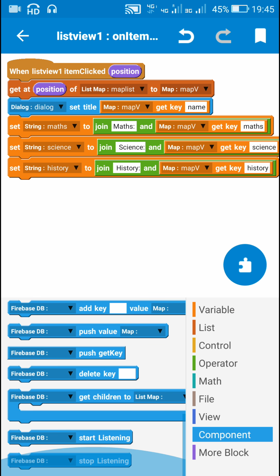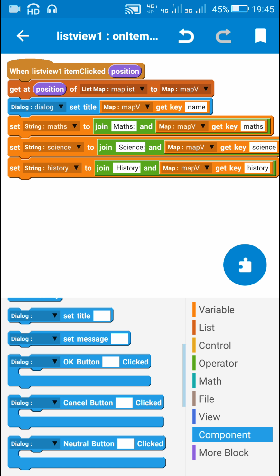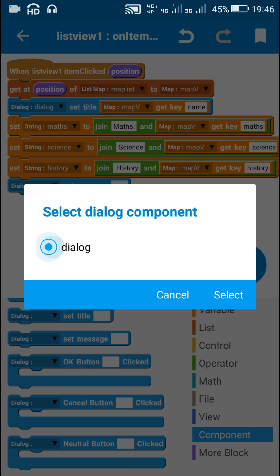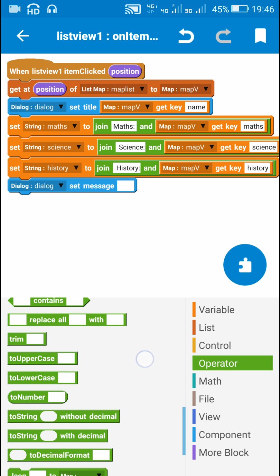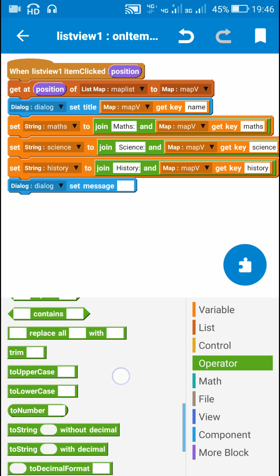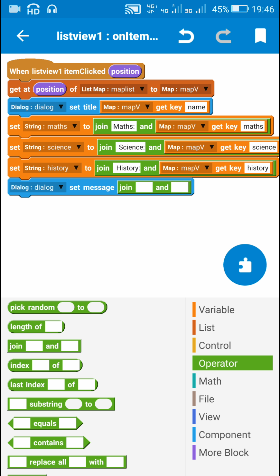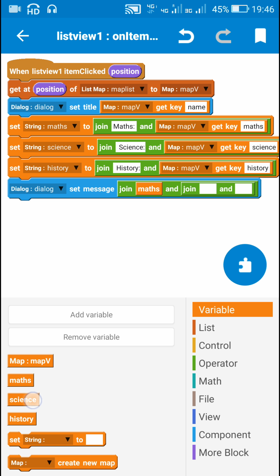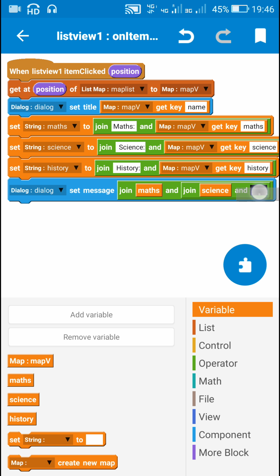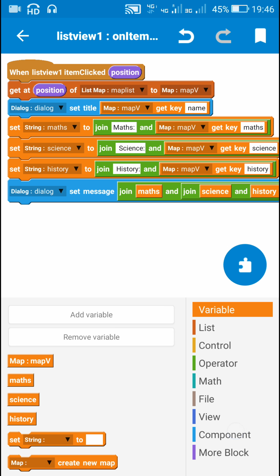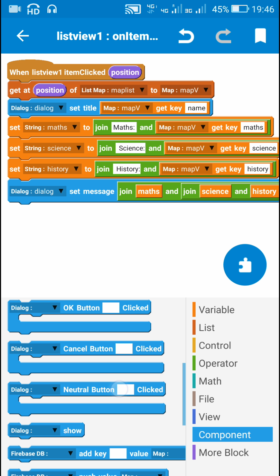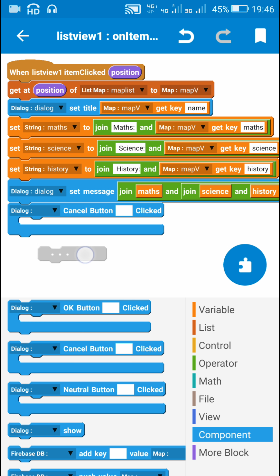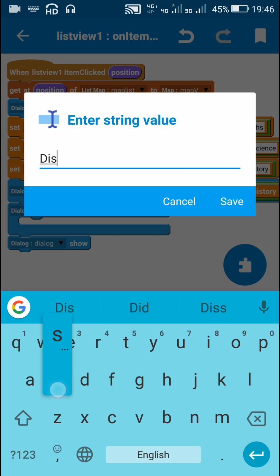Next, I will use this block Firebase DB, dialog set message. Join. And again, join. I will join all these three variables maths, science, and history. After I will set a cancel button for this dialog, and then I will display the dialog using dialog show. The cancel button will be dismiss.